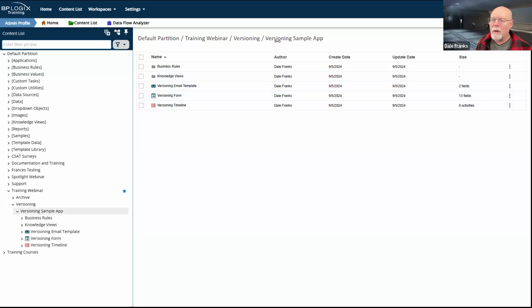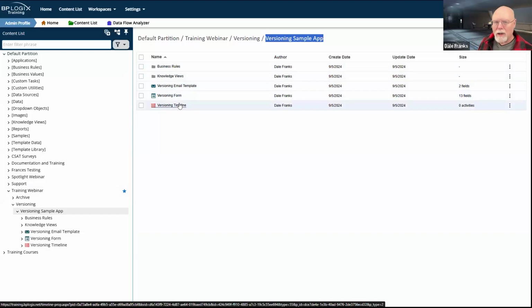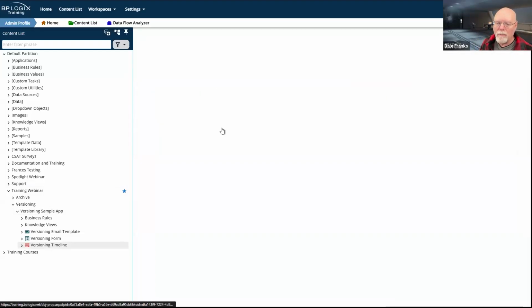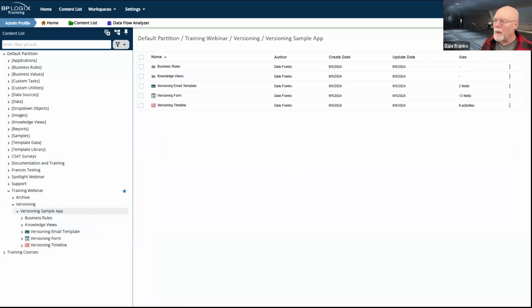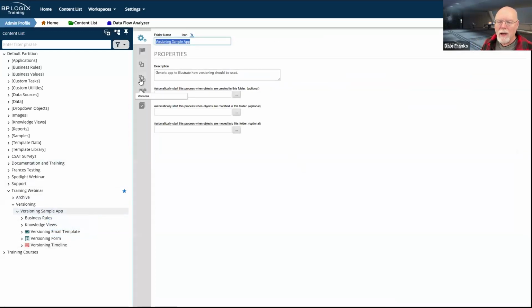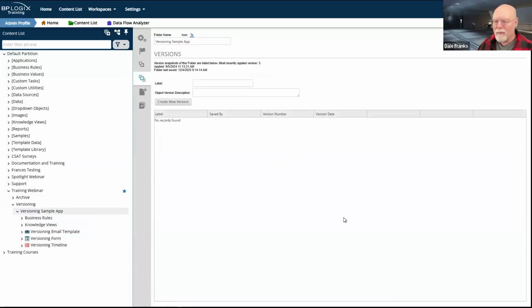What we really want to do is do our versioning at the folder level, because that will create a snapshot of all of the folder contents. So if I have these 5 objects in my application, I don't need to go into each object and create an individual version for my timeline and then one for my form and so forth. All I really have to do is just go to my folder, open the folder properties, and then I can access the versions folder here on this particular object.